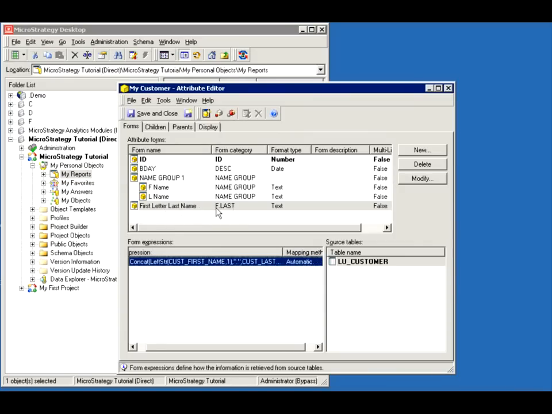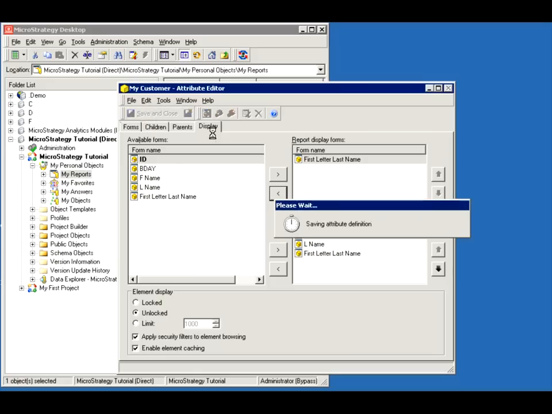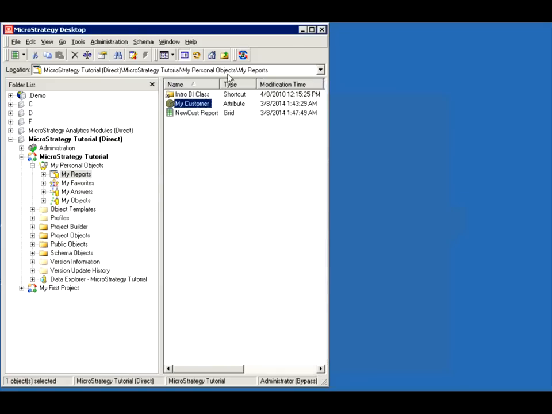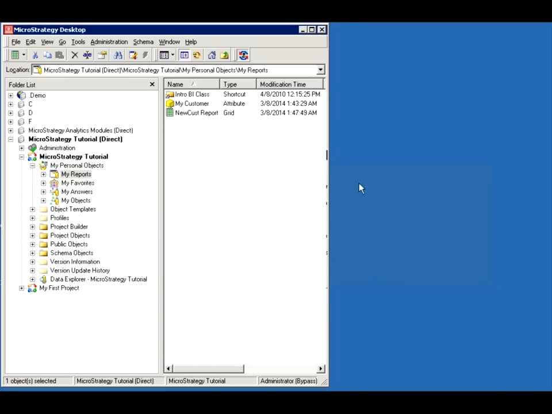First letter last name is a category, f.last. It's concatenating left string, taking the first letter of the first name, dot, adding the last name from that lookup customer. And now I don't want the first name to be the default. I just want first letter last name to be my default. Okay, save and close. And let's rerun the report, the project, refresh it.